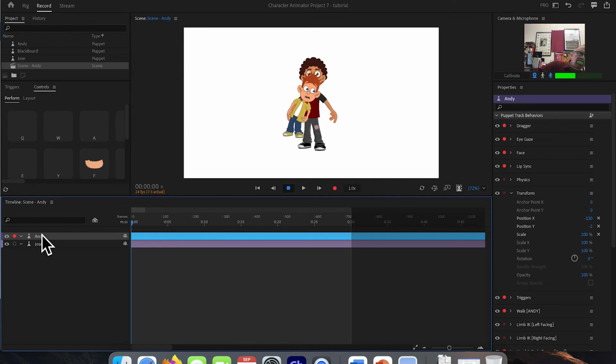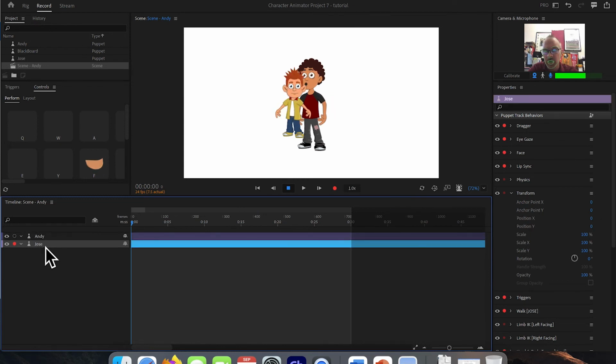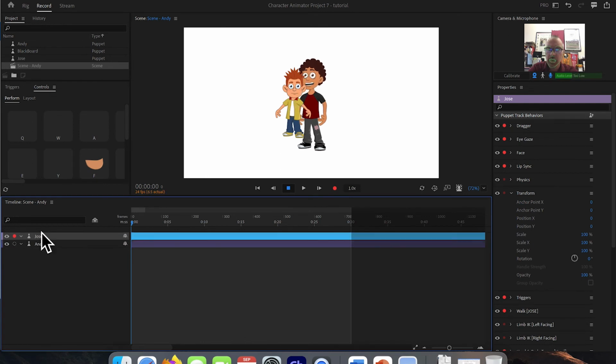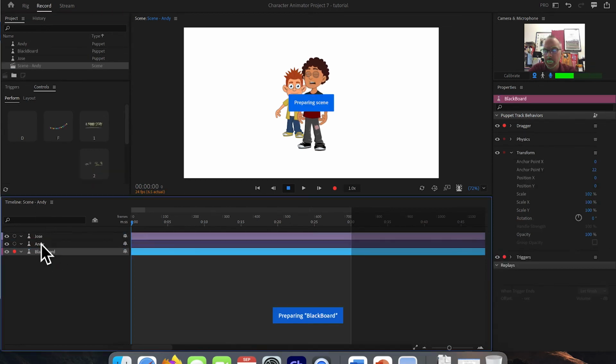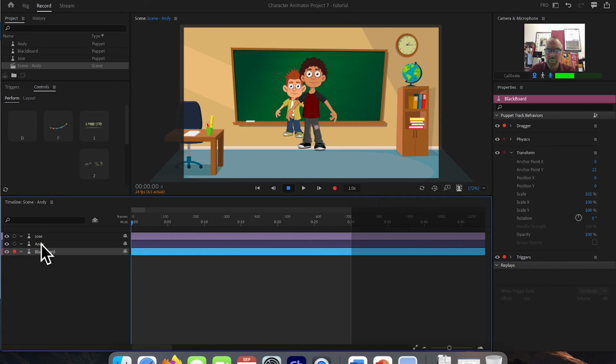He can lean over in front of Jose, but it looks like his feet are behind him. So I'm going to need to reposition Andy or reposition Jose. So now it looks like Jose is in front of Andy. And now we can put a background scene in as well. I'm going to drag the background all the way to the bottom of the scene, because remember, the lower the layer, the farther back that layer is.